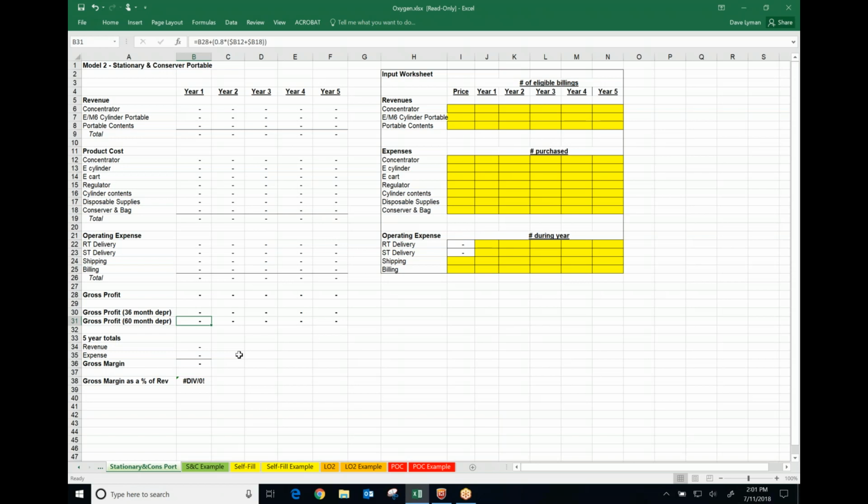On your right-hand side where it says input worksheet, where all the yellow spaces are, that's where you're going to fill your information in. The first one on here is your revenues, how many you purchased, and how many visits during the year, or shippings and billings, of course. On the left-hand side here is where everything's going to populate: your revenue, your product cost, your operating expense, and your gross profit.